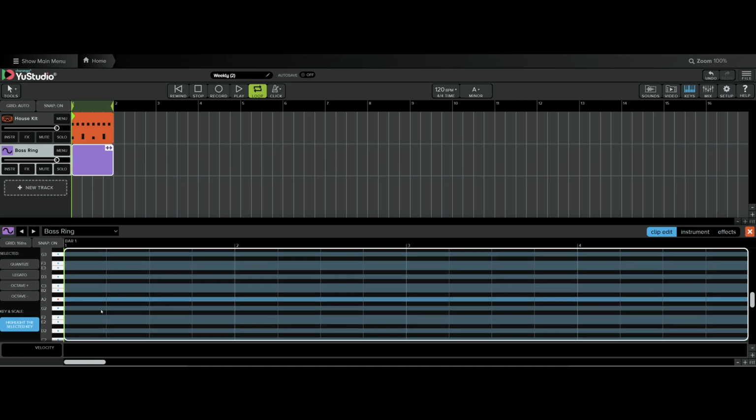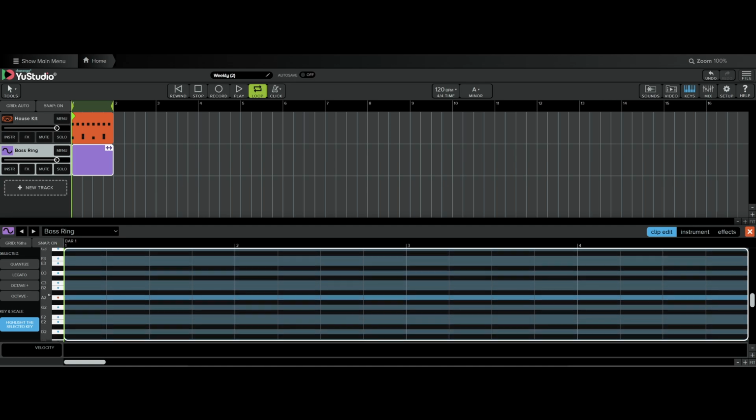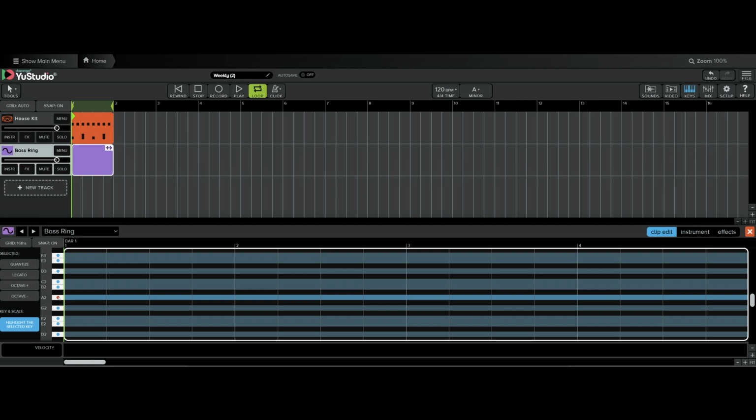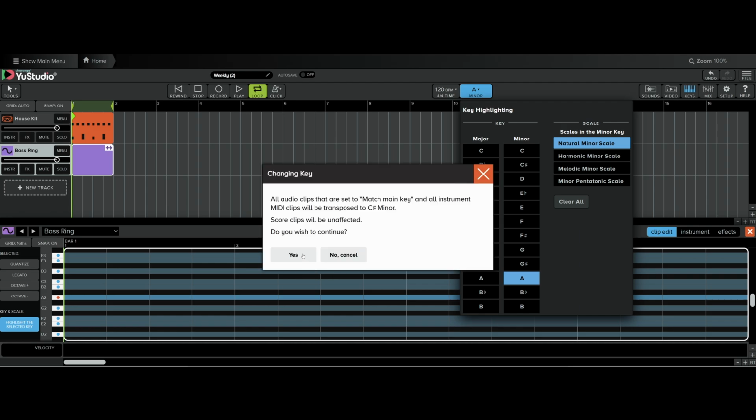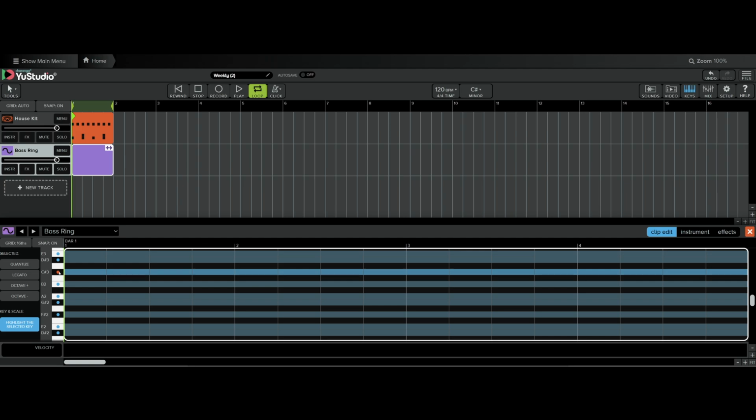The next thing I want to show you though, let's make it a little bigger, is that we have orange and blue dots on our notes. The reason they're on the white notes is because of the key that I'm in. The scale of the key I'm in is all of the white notes. If I change it to a different one, like C sharp minor, it's going to ask me if I want to change the key. Yes. You can see now that some of the dots are on the black notes as well.